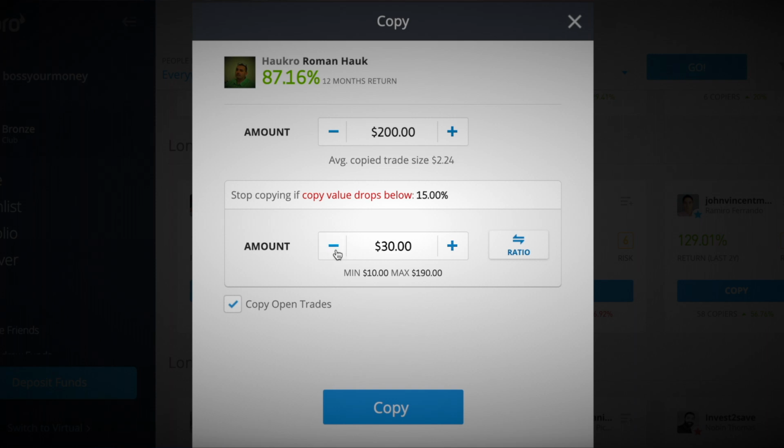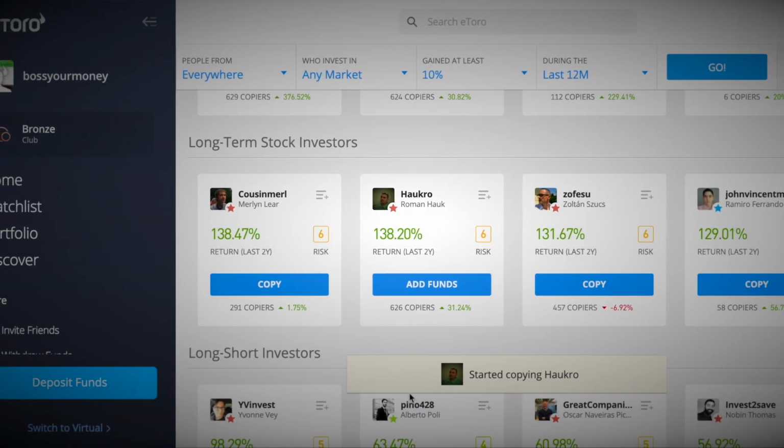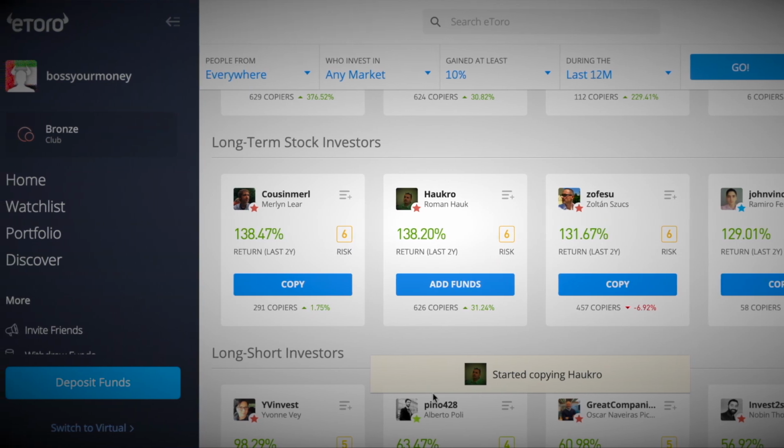So in my case, I'm going to go down because I'm just doing this as an example and I'm absolutely okay with losing all of my money, and I don't want to really sell off my position just because of short-term fluctuations, which is why I'm going to keep it at $10. But if you want to keep a very, very low risk threshold, you can go all the way up to $190. Once you figure it out and set that up, go ahead and click on copy, and that's it.